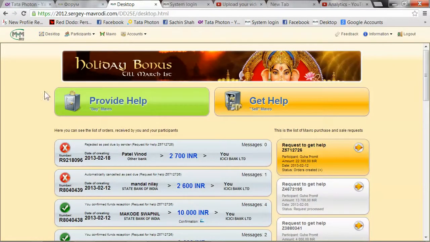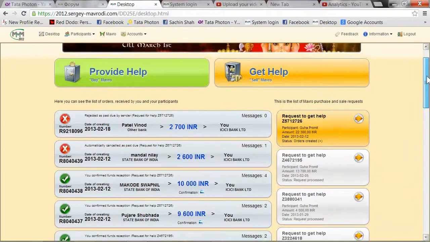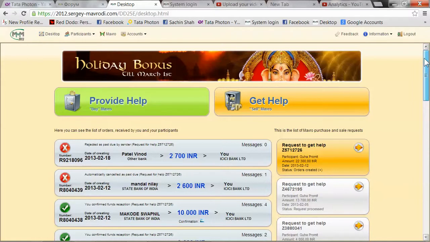Now these are a few tabs. I've just logged into the desktop. This is the first page. Desktop is the first page where generally you log into the website, and I'll take you through these tabs which are there in the desktop. There are two main tabs: one is provide help and one is get help.